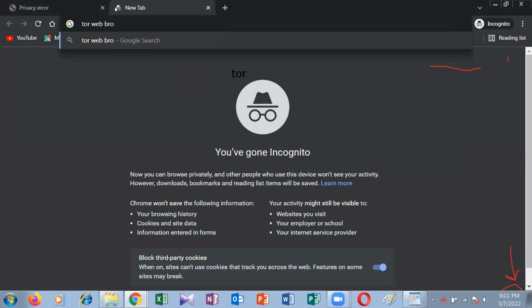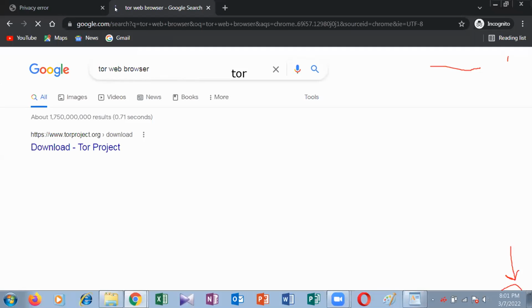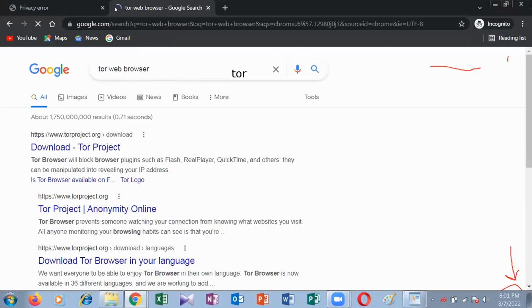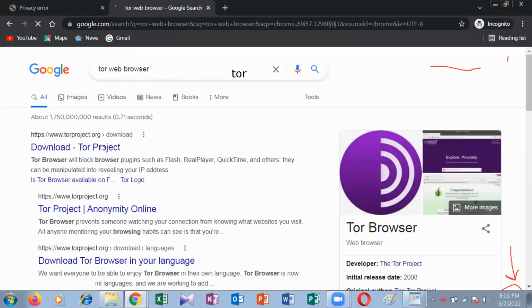Sir, is it free? Yeah, it's free. Press enter. And you can see this download Tor project. You can download and install that as well, right? There is another option that you can do.